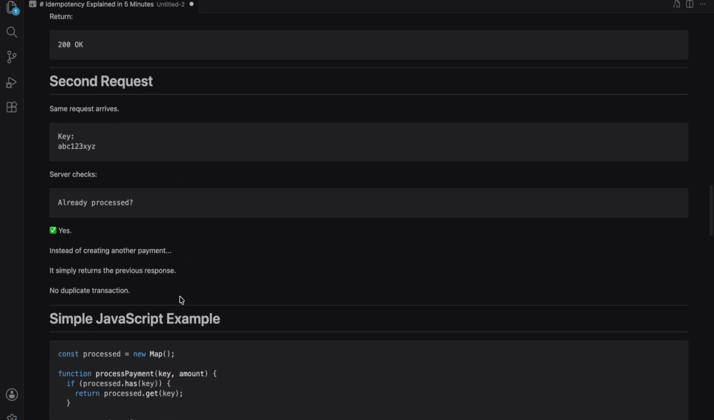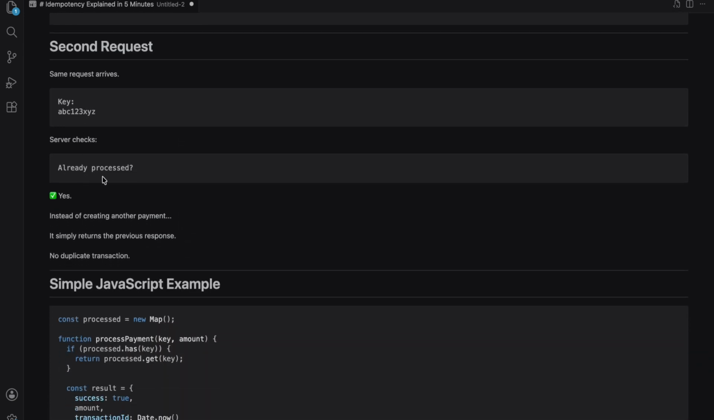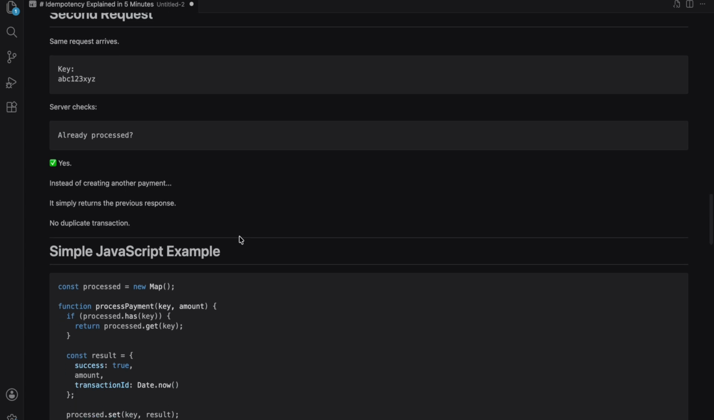Let's say the client tries to make the same payment again. This time the server would check, have I seen this key before, or is this key already processed? Since in the first request we have already saved the key, it will get a yes response. Now instead of creating another payment, it will simply return the previous response, so no duplicate transaction would be created.